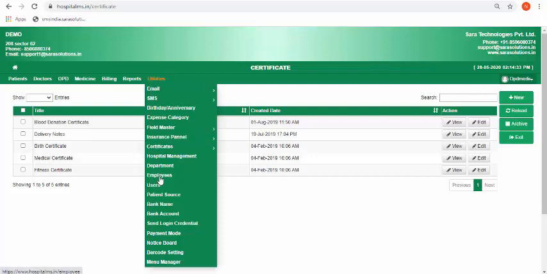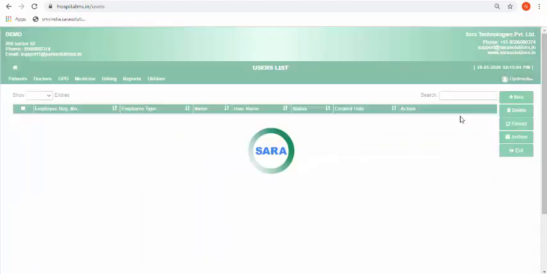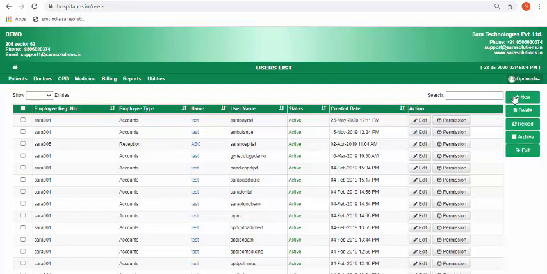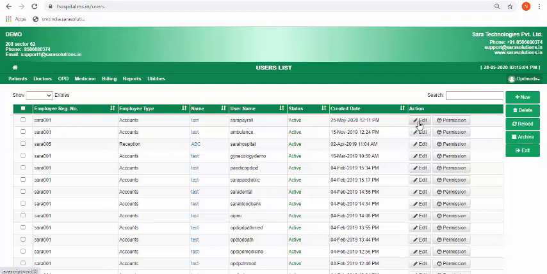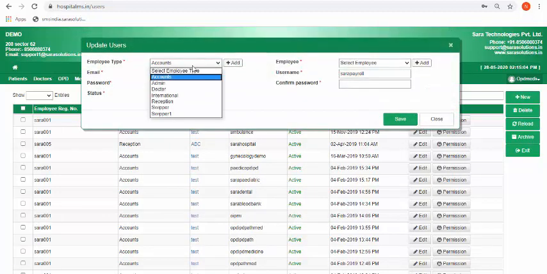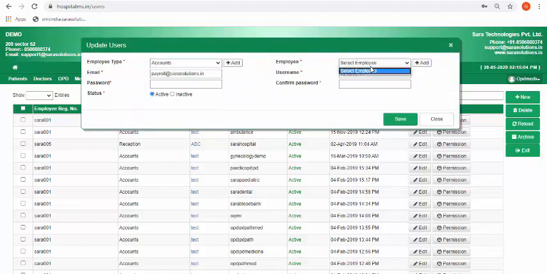Then there is an option for employee. We can add here employee details. Users, we will create here all the users, those who will use the software. Like we will create here user type, employee, like admin, accounts, employee type, username, password. We will create here password and confirm password.